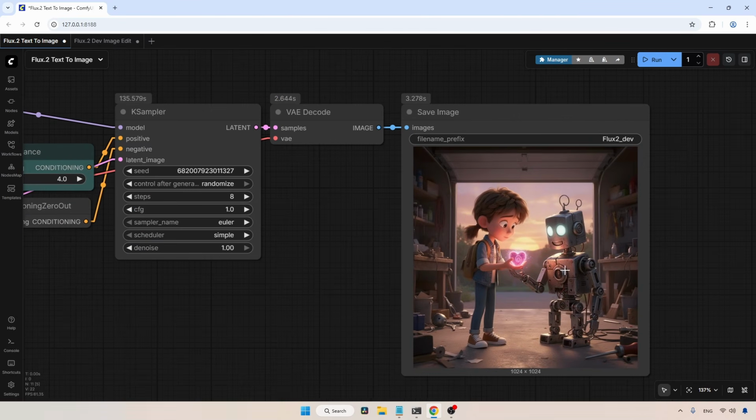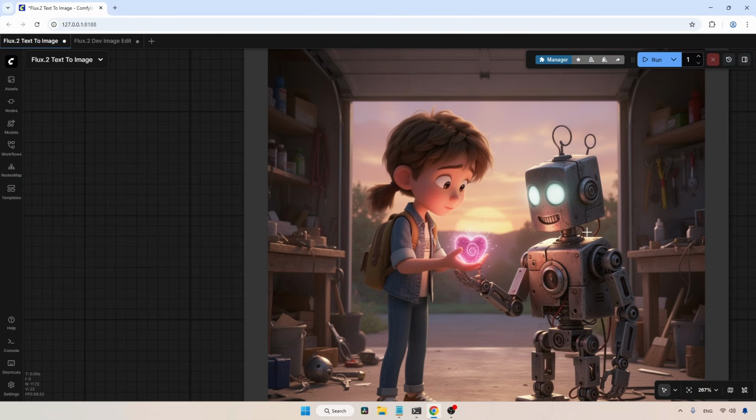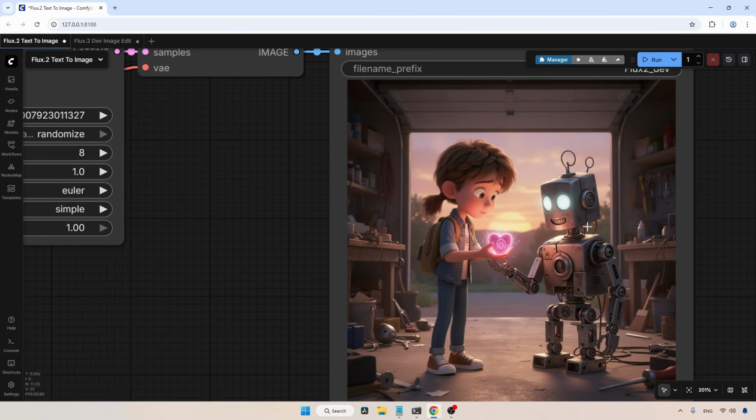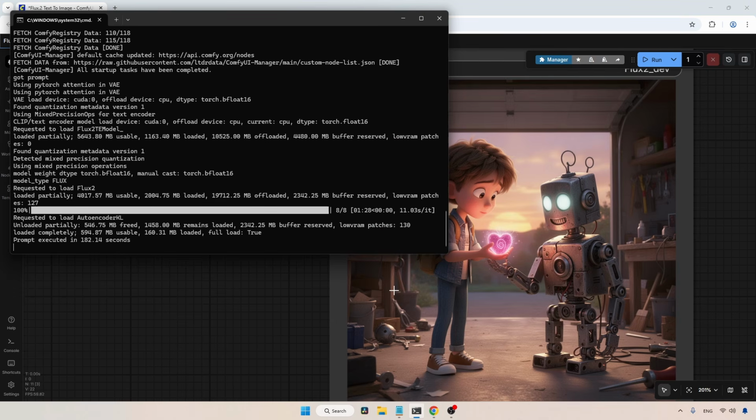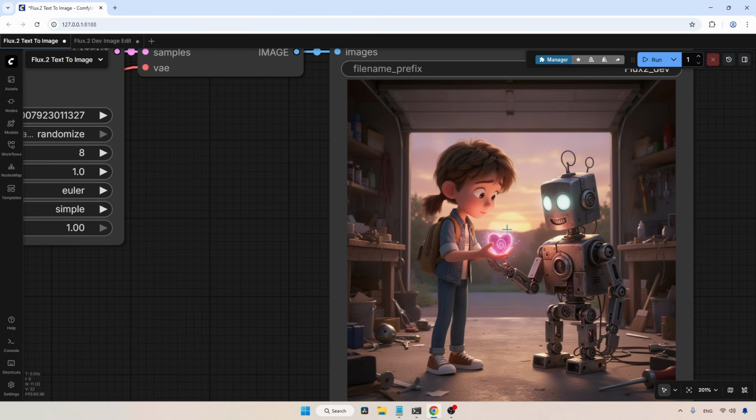I think there are some minor issues with her fingers, but overall, it's an incredible result, especially considering this is coming from the NVFP4 model. Now, what about the generation time? Let's check that. It took around 182 seconds, which is about 3 minutes. That's not bad at all. Without the turbo LoRa, the generation would be much slower than this.